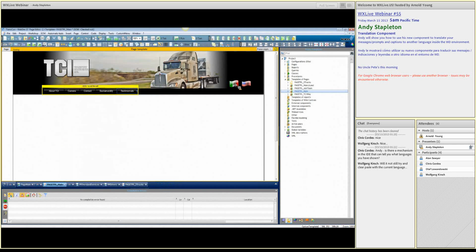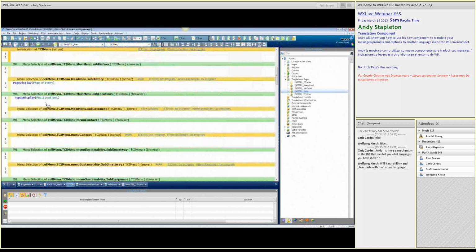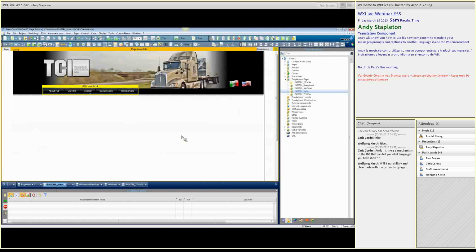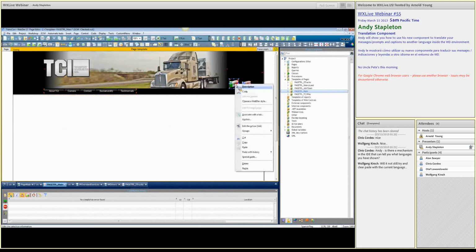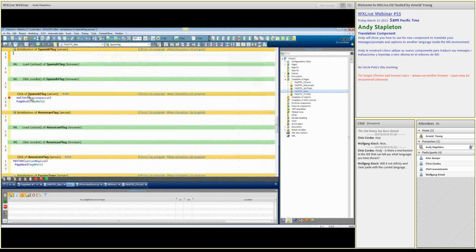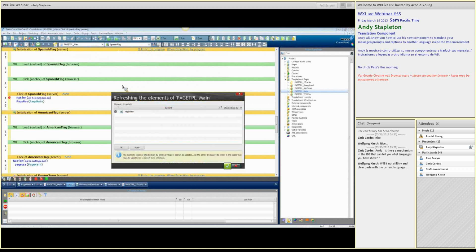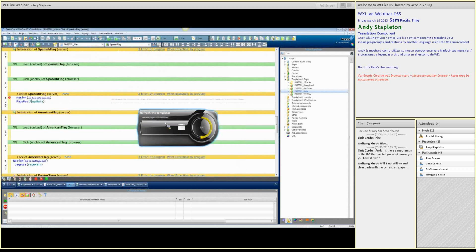You should notice that I've got here a Spanish flag, and inside the code, you'll see that. Let's go back to that screen. What it does is I give it the nation, Spanish, and page use again. So when I run this and refresh everything.